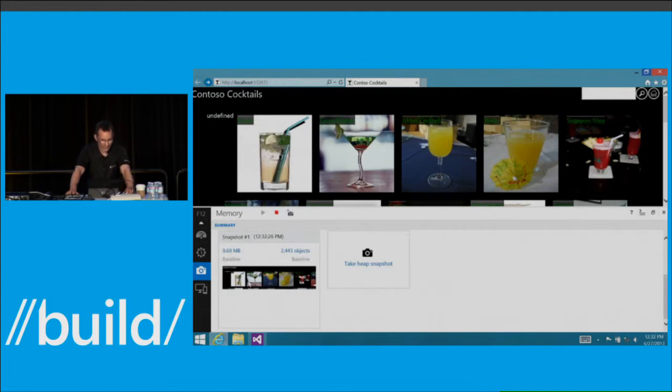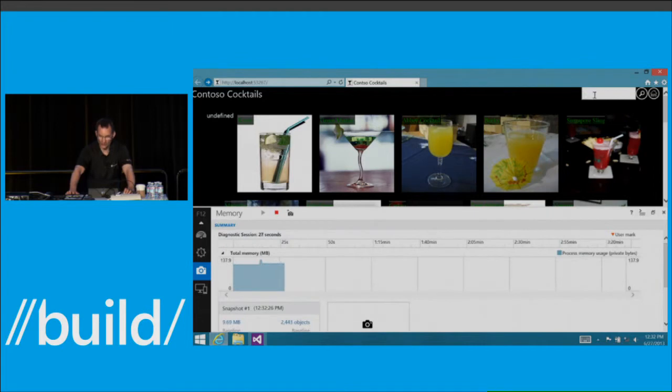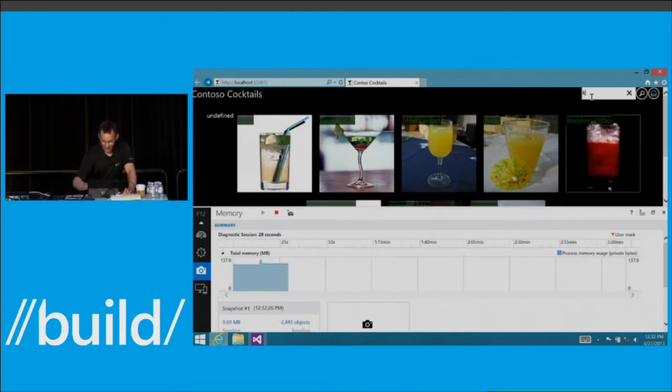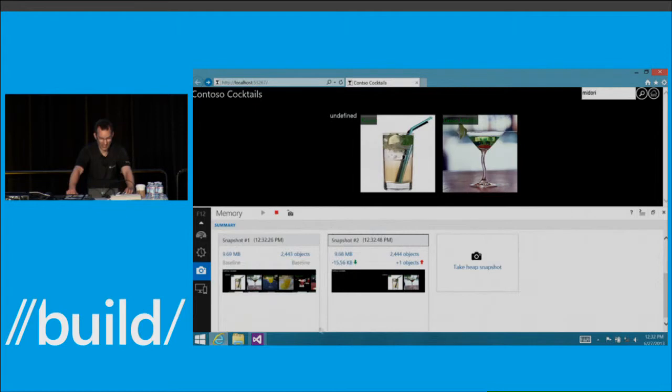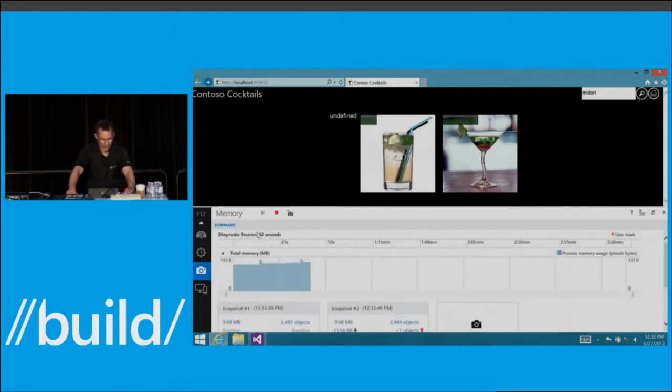In this case, the snapshot is also taking a screenshot. We have 9 megs of memory, 2,400 objects. We have a screenshot of what's going on. The memory profiler is still running. So I can come up here maybe and go back and look for, let's do Midori again. All right, and then we can take another snapshot. And we can see that that snapshot was taken visually at a different point in time. And I'll just stop the snapshot so we can go look at what we can learn.